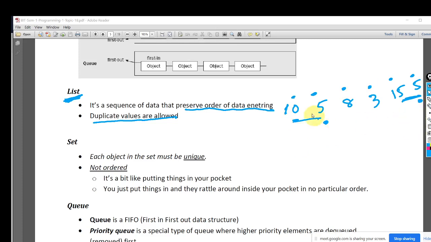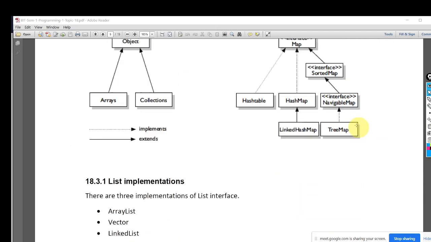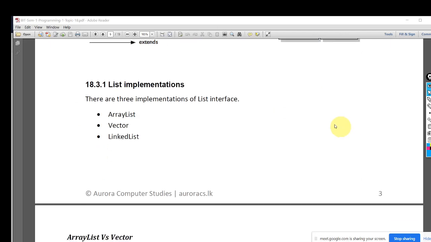Now let's see the implementations of this concept. What is that concept? It's a set of data which preserves the order of insertion, and duplicates are allowed. That is how you are going to understand it. Now let's see what implementations are available in Java for the list interface. We have three implementations: ArrayList, Vector, and LinkedList.